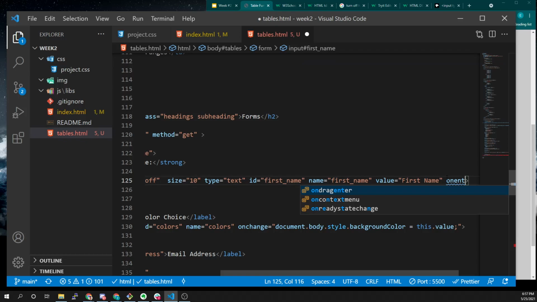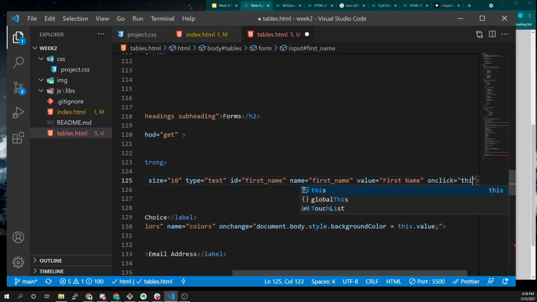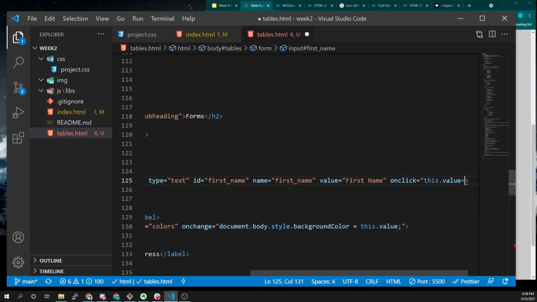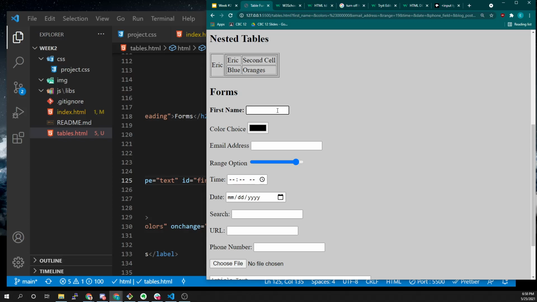What's on enter maybe? Yeah. On click. Let's do on click as an easy one. This dot value equals nothing. Right? So we would say when you click on this box for the first time, we're gonna change it to this. Right? So as soon as I click in here, it disappears. Right? That was how we used to do placeholders back in the day.